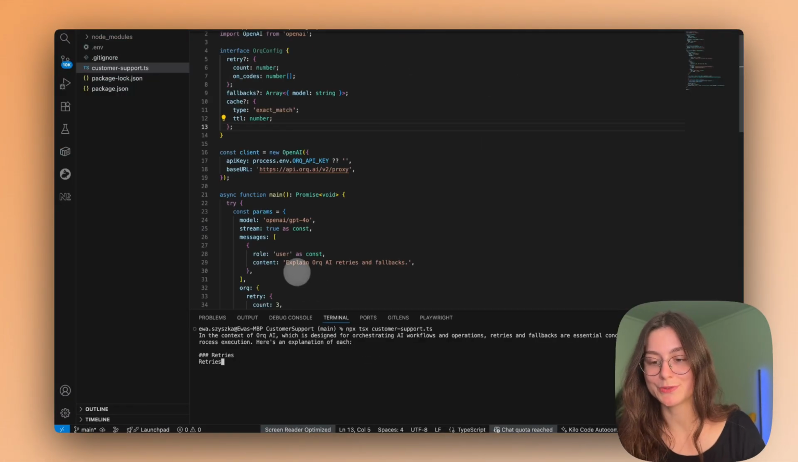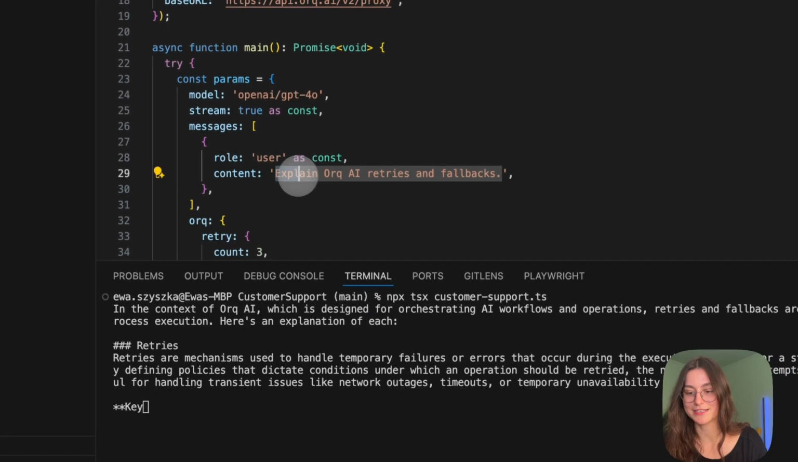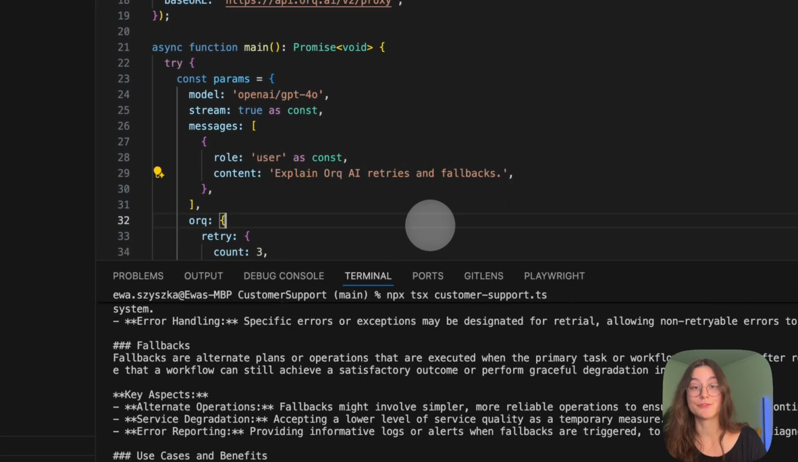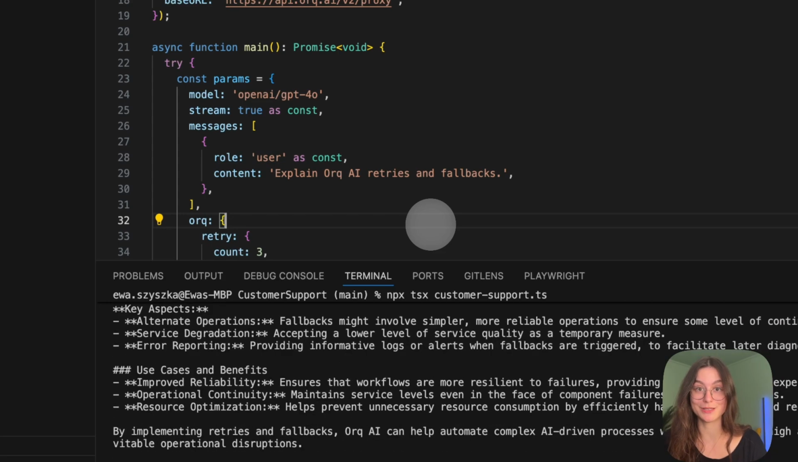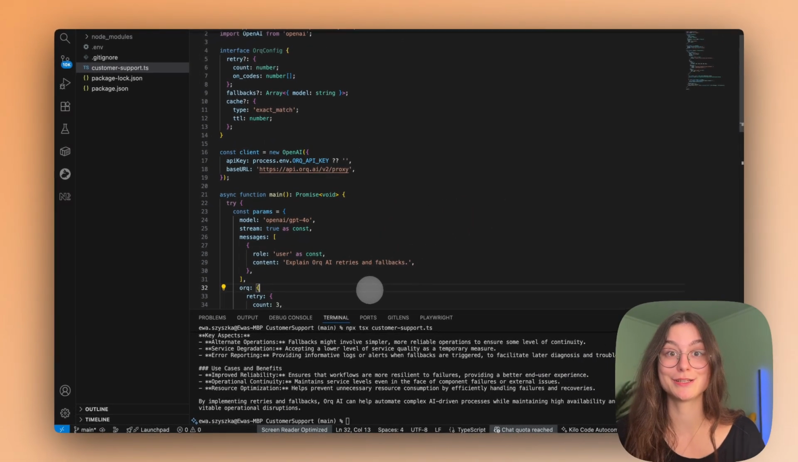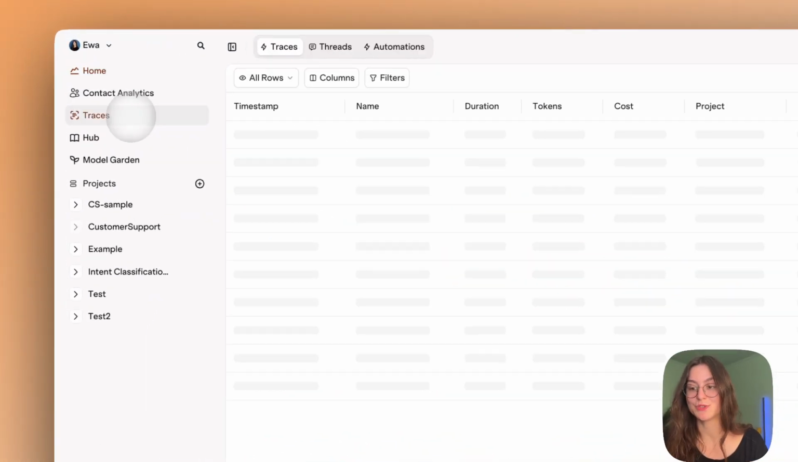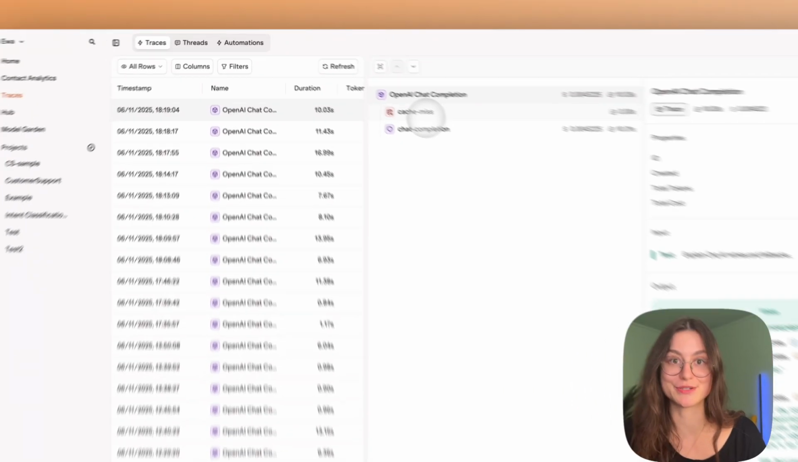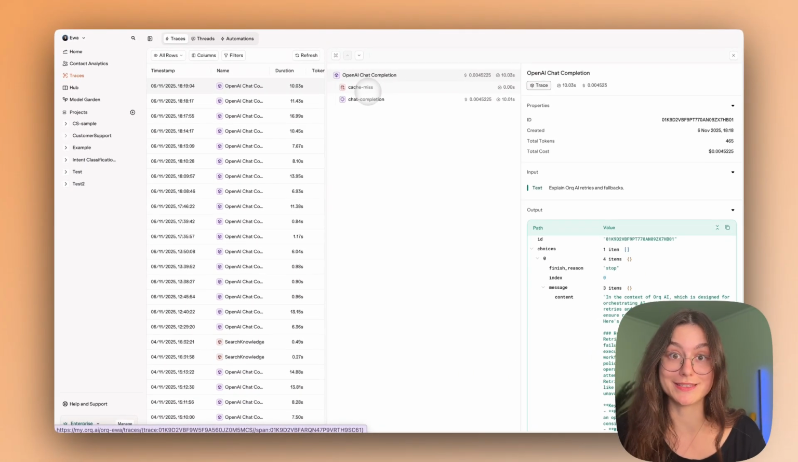In the code, you can also see that I've added a question, "explain Orq.ai retries and fallbacks." The first time I'm running this code, it will actually be a cache miss. And we can see that by going to the Orq.ai dashboard. In the dashboard, navigate to traces and to the most recent trace. You'll see cache miss. This is to be expected as we've just, for the first time, hit the API request.